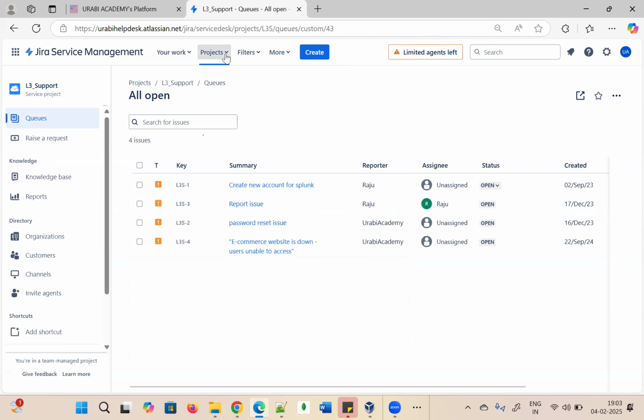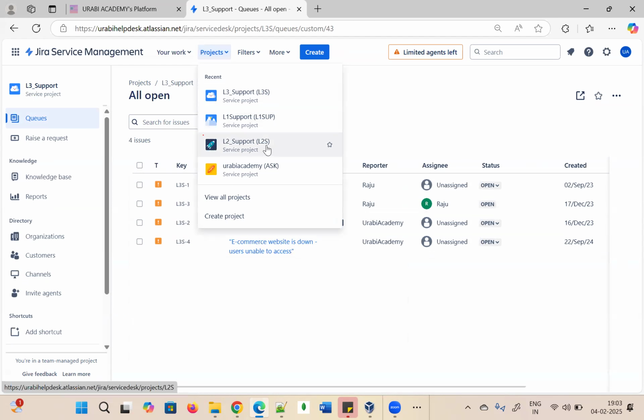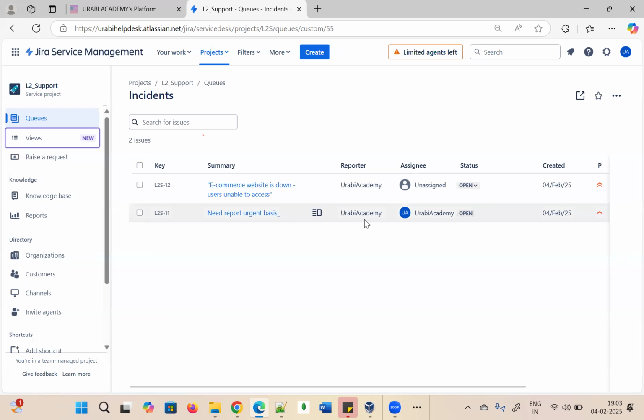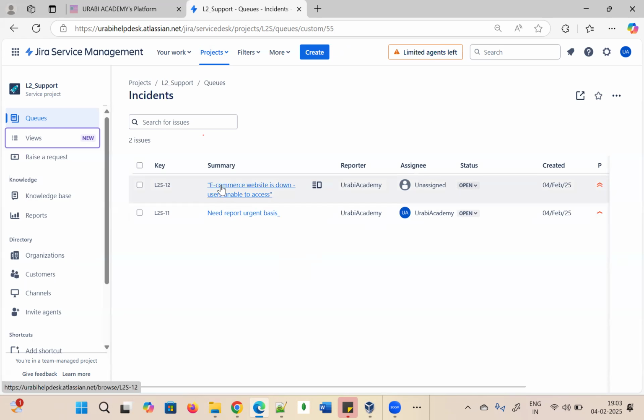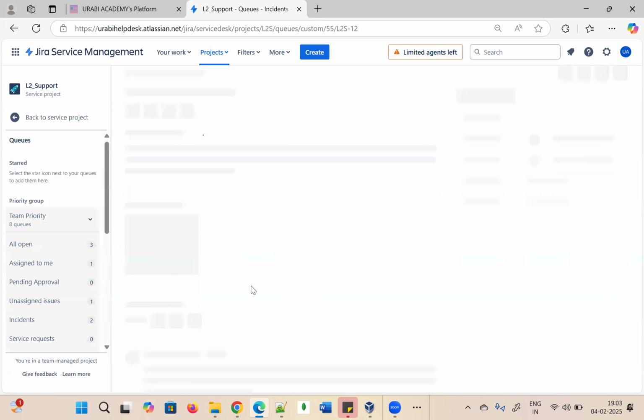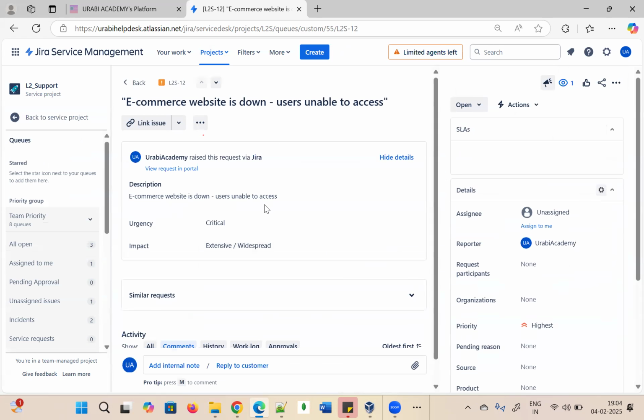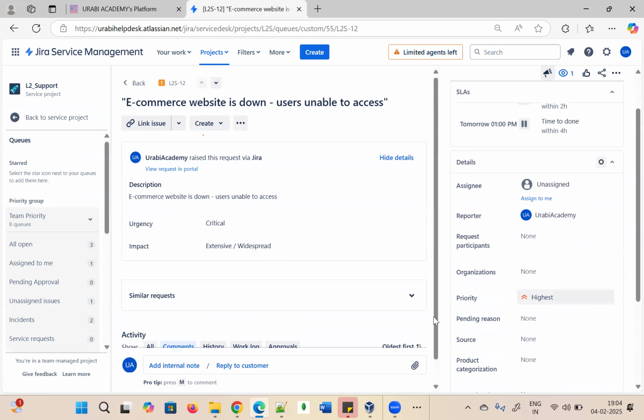Okay. How many issues are there here? So many issues are there, right? And which is our queue? This is our queue. And two tickets came at a time. We'll see. Website is down, user is unable to access this site. Okay, let us see. E-commerce website is down, user is unable to access, the highest priority.